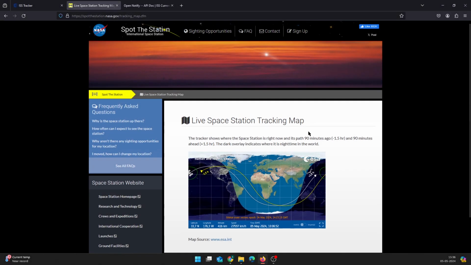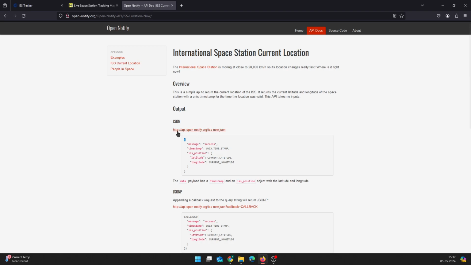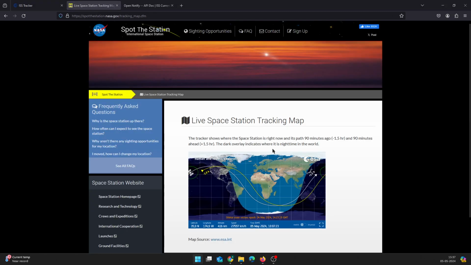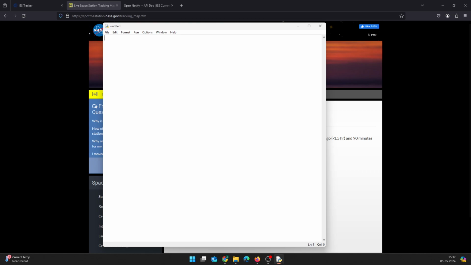So basically it is a satellite and this is a NASA website which is showing the status of the ISS. And to fetch this information, I'm going to use the API, and the API is this. I will put this URL inside the description. So let me first open Python. So this is Python now.